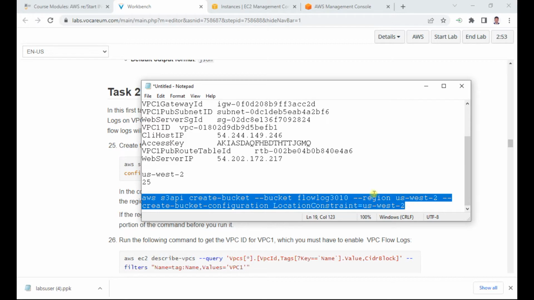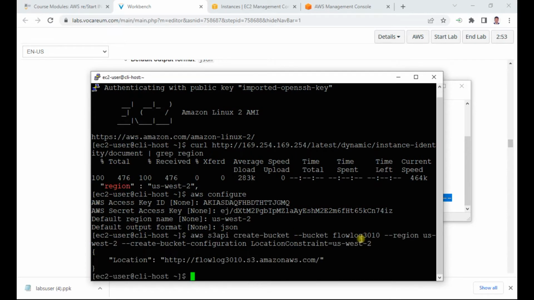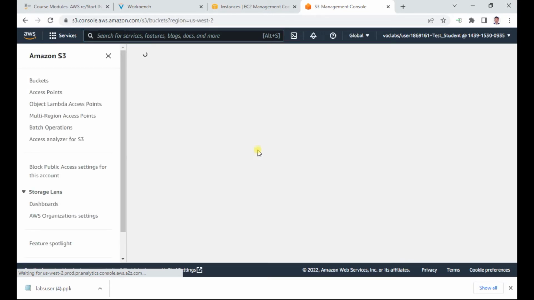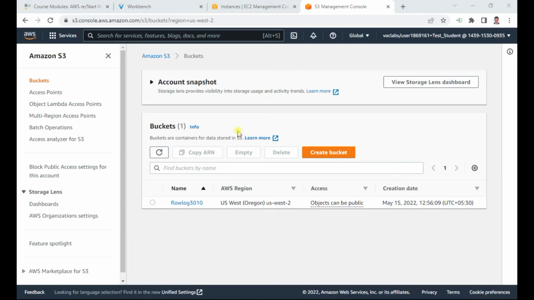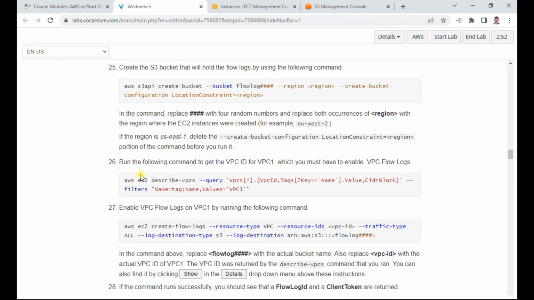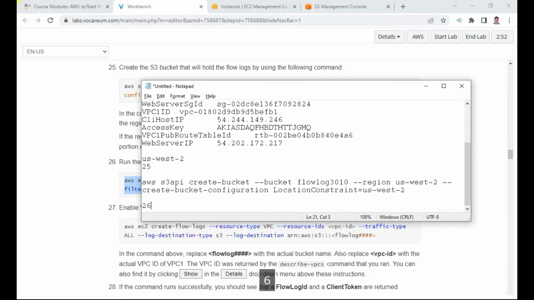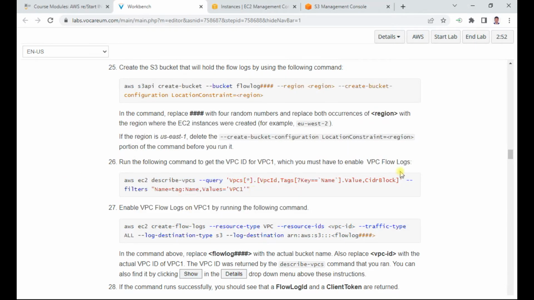We are creating a bucket. The bucket is created. You can also verify it by opening a new tab to check whether any bucket has been created. Flow log 3010 has been created. Now let me move to the next one, which is step 26. Here I need to replace some of the values, or I think you can copy it as it is to get the flow logs.